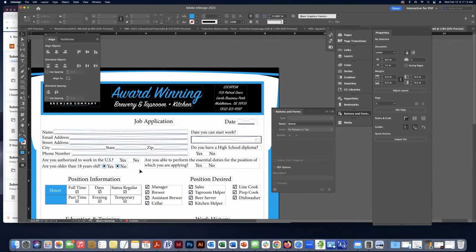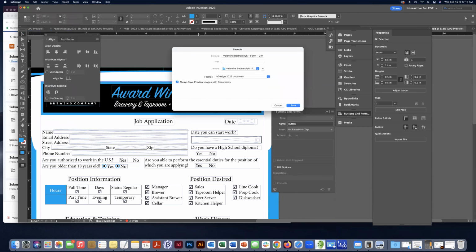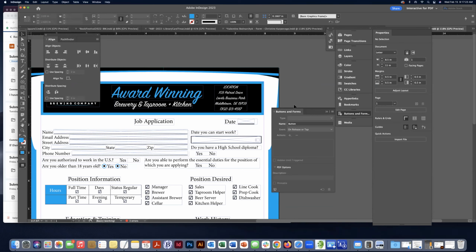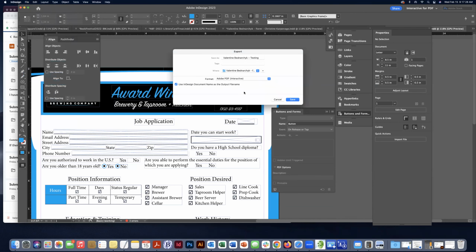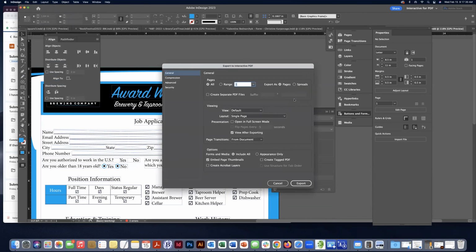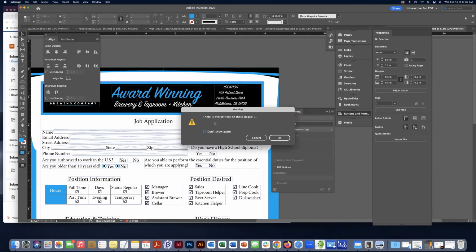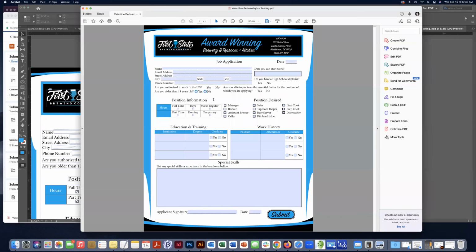So that's why I always suggest that I'm going to go ahead and save this. I'm going to file, save as, and then I am going to name this one testing. Save. And now I'm going to go file, export, interactive, save, export. I gotta look for that. Okay, so now I should be able to yes or no. So now we know those work.